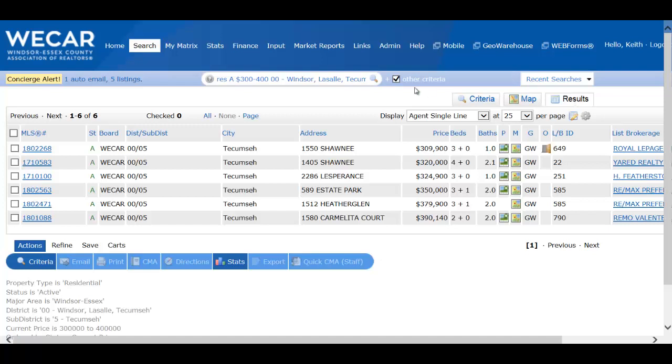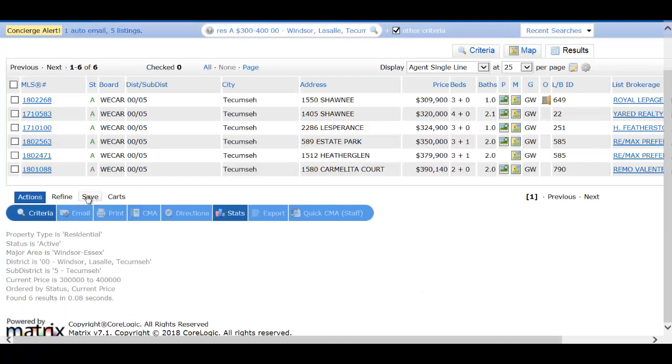But that's step 2, is just searching, finding the criteria with the results that your client would want. And now step 3, once you're satisfied with this search and it's producing the right results that you like, you need to save it. So you're going to come down here and hit save as new auto email.